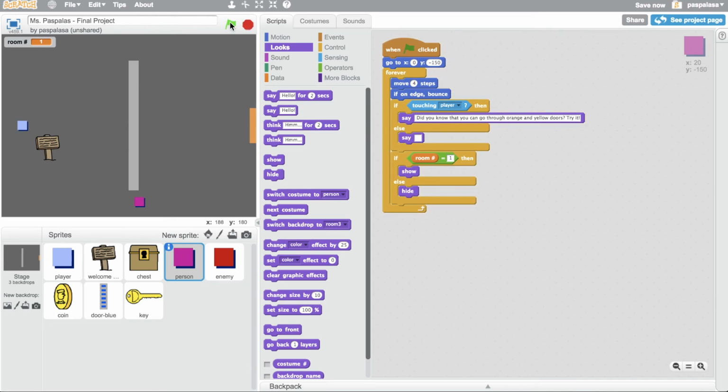I'm going to stop and see if it works. So my player's going to go to the orange door, but this person here, the pink block, is still moving. Now I'm going to room 2, and perfect, the pink block is gone.